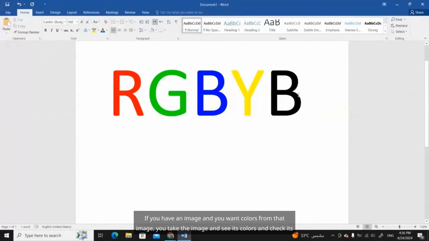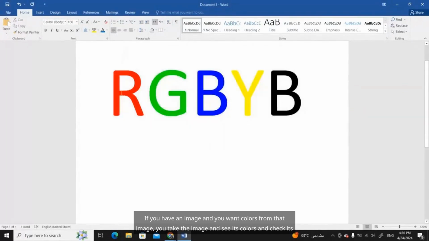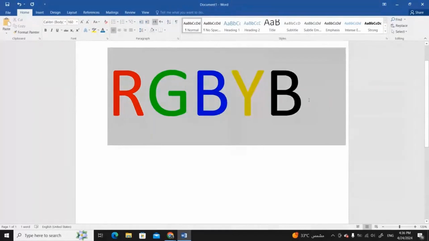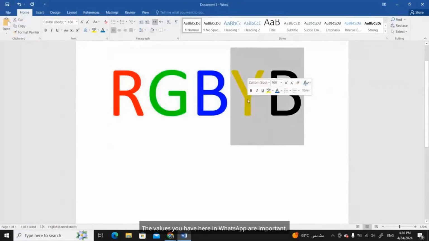If you have an image and you want colors from that image, you take the image, see its colors, and check its RGB values here. These are all color values you can work with. The values you have here in WhatsApp are important.